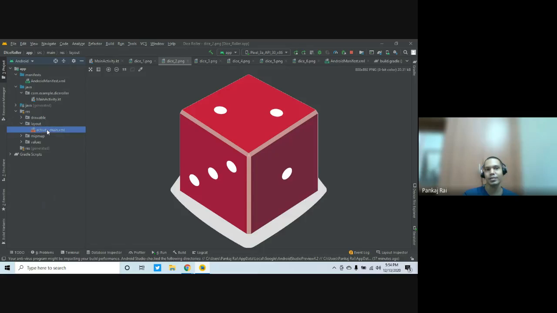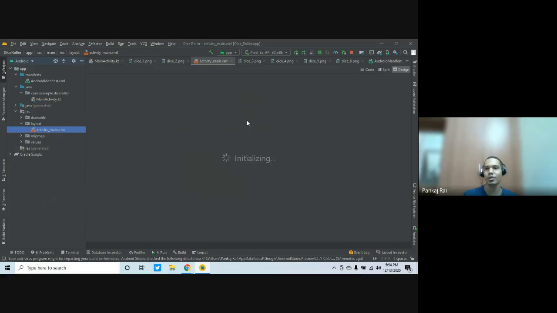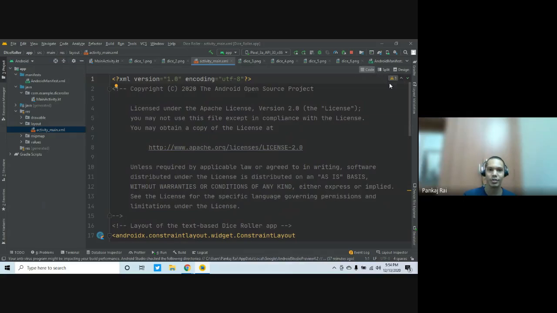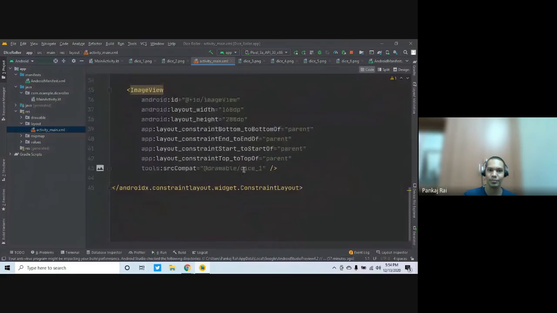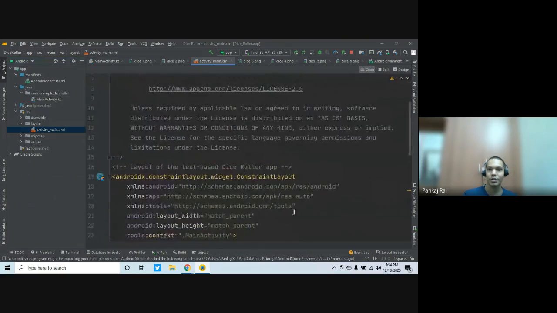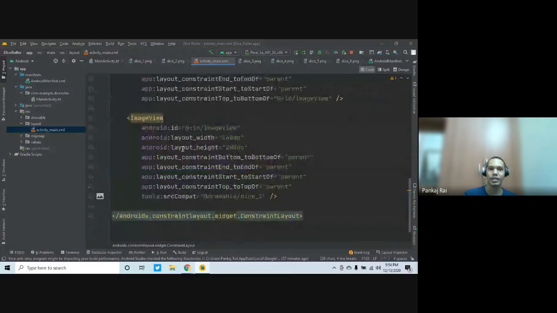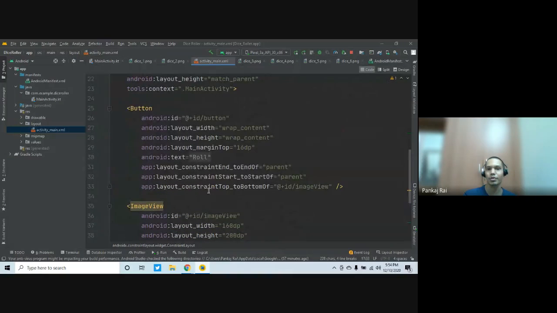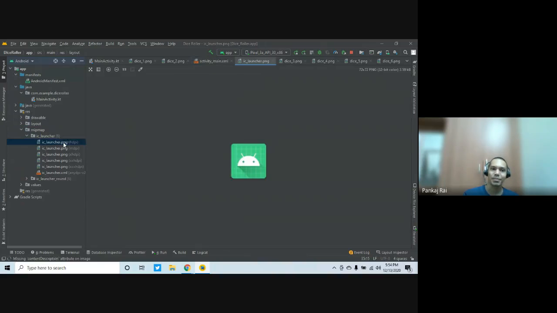Layout is the place where you create your layout design. So the language used here is XML. This is the place where you have your view group, and inside view group, you keep your views. And I'll come to this later on because we need to see how to create view group and then the views. Mipmap. So this is the place where you keep your app icon.